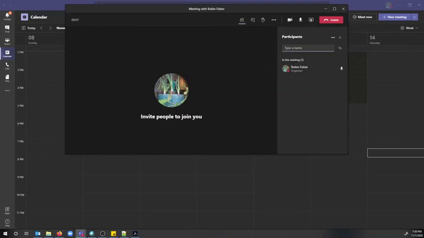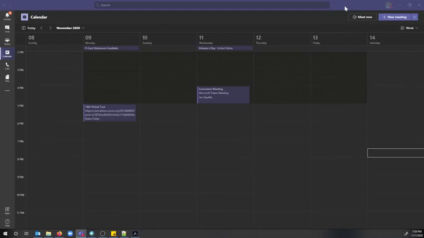And if I type the person's name here and they are found in the system, as soon as I click on their name or hit enter, they'll be called just like with the call feature. If I don't want to call them right away, or if I don't know if they're available or not, I can click on this copy join info, this little chain link, and that will copy the join info and I can paste that into an email or any other document. So that's an ad hoc meeting with Microsoft Teams.